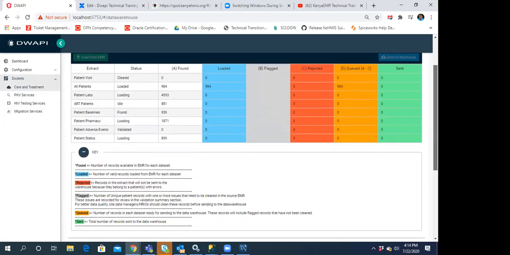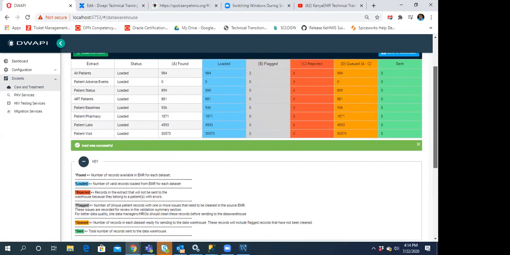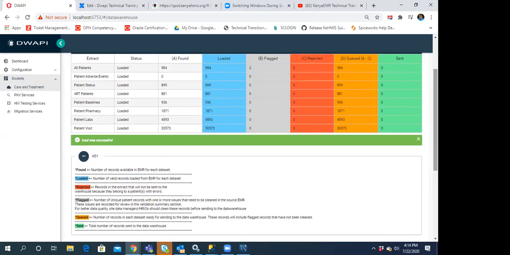For those who have not interacted with DWAPI a lot, one of the things mentioned during the introduction is that DWAPI assists you in validating your data. As you can see, the various columns are color-coded, and from the color code we have a key just below it. Once it's successful, you're told that the load was successful. From the key, you can see what each of those columns means, and we're not going to go into them in detail. I'm hoping that you have a DWAPI instance running and you can go through them.